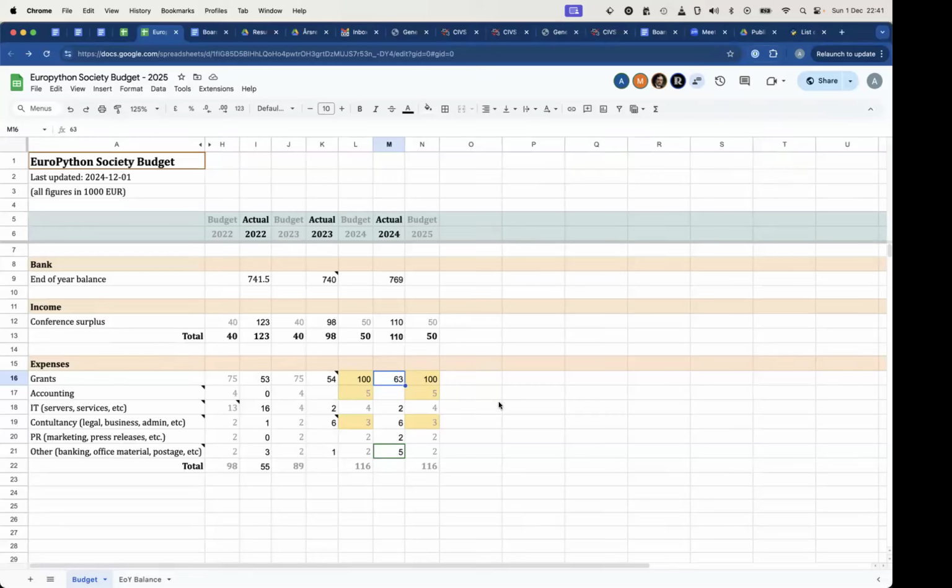I believe it was higher because we had the Czech law firm help us with contracts and stuff, and I think that's most of the increase in the consultancy figure.